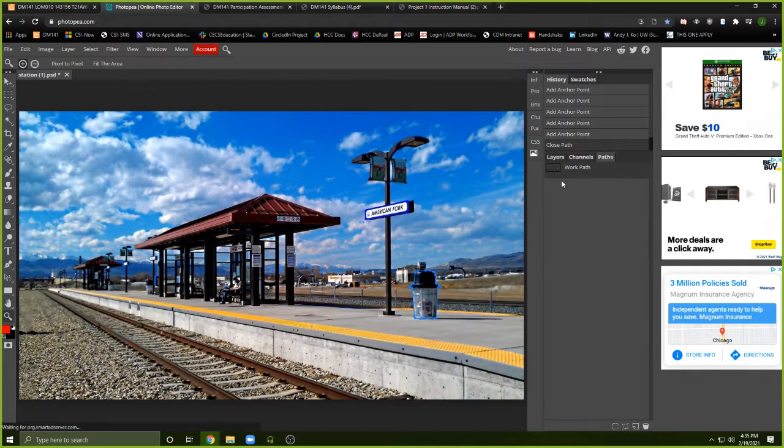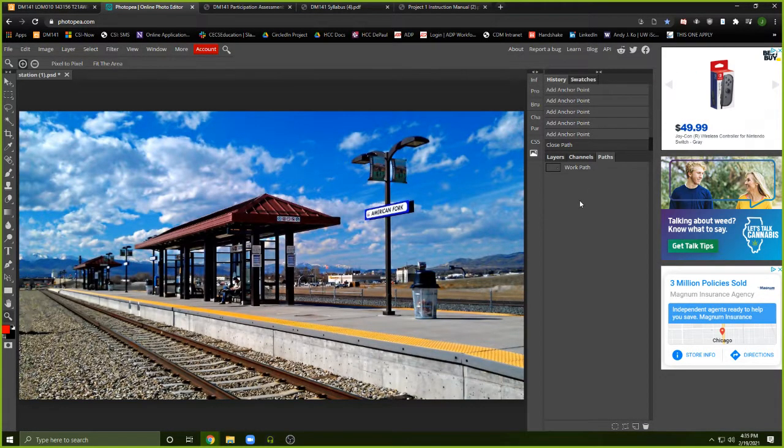Now, with my path selected, let's say that I want to deselect the path here. The way that I can do this is by going to the paths panel and then clicking underneath it so that I click out of it there. If everyone sees that, I can deselect like that.